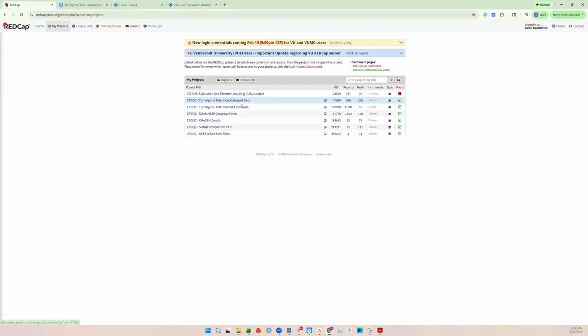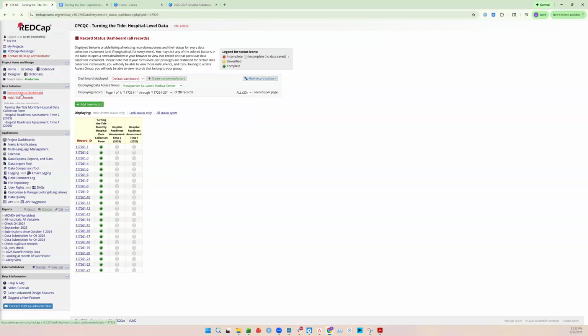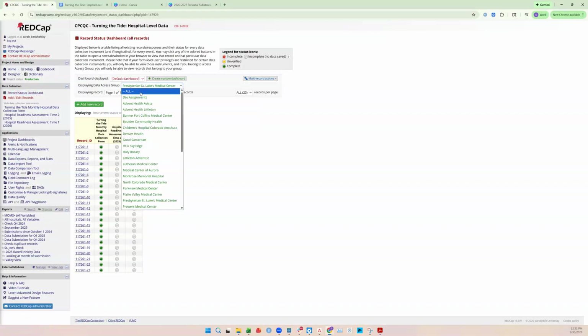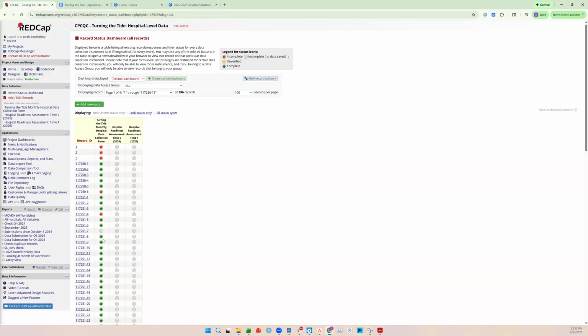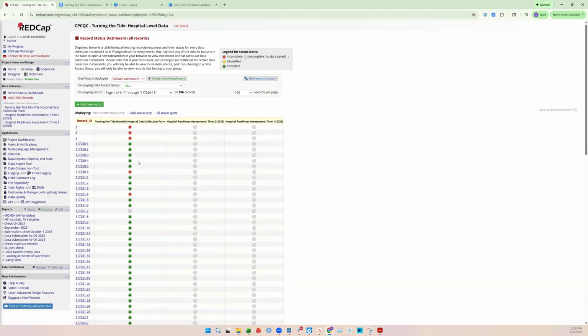These will each be submitted monthly, and they are both due the third Friday of each month for the previous month. I'm going to start with the hospital level data. You'll click here, and under data collection, you can go to record status dashboard or add edit records. I prefer the record status dashboard because here you can see all the data that has been submitted for your hospital in the past. And you can also see whether each of those forms are complete or incomplete.